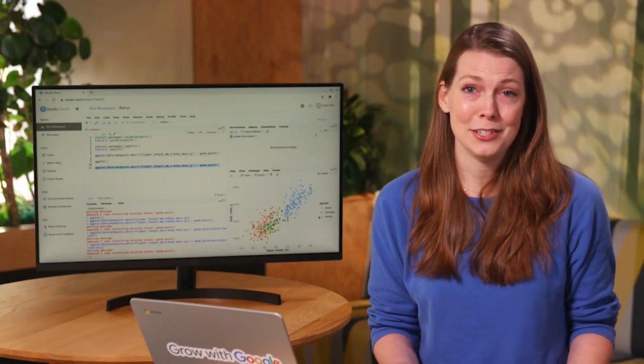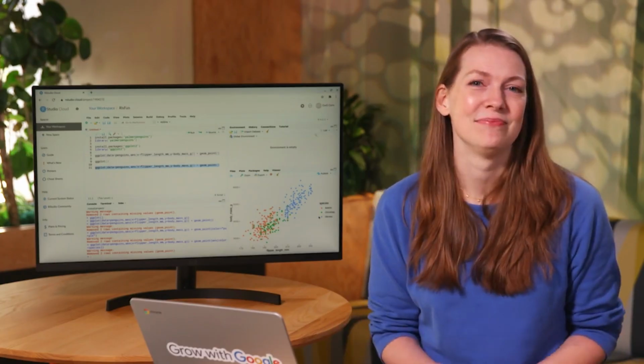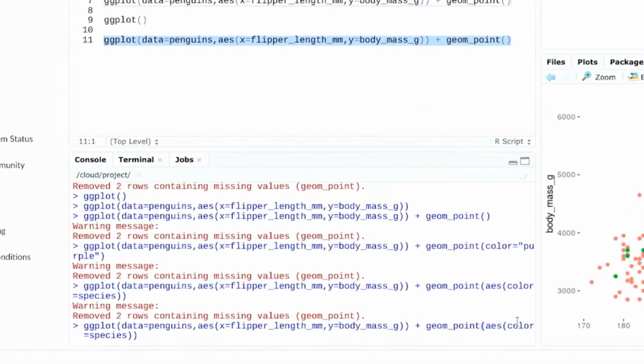R does everything you tell it to do, and even does stuff you don't ask for. It's just that helpful. We can also use shape to highlight the different penguin species.